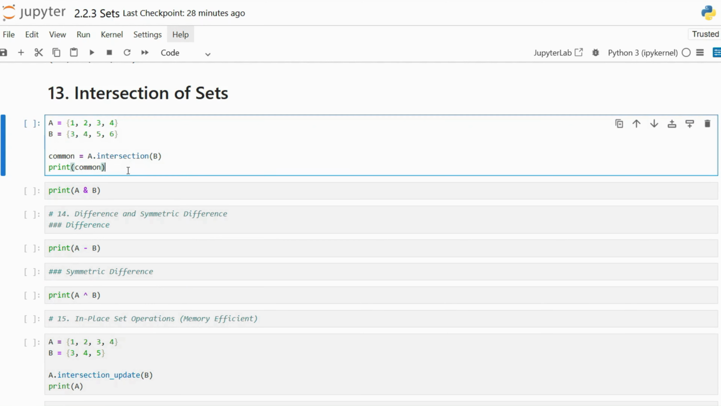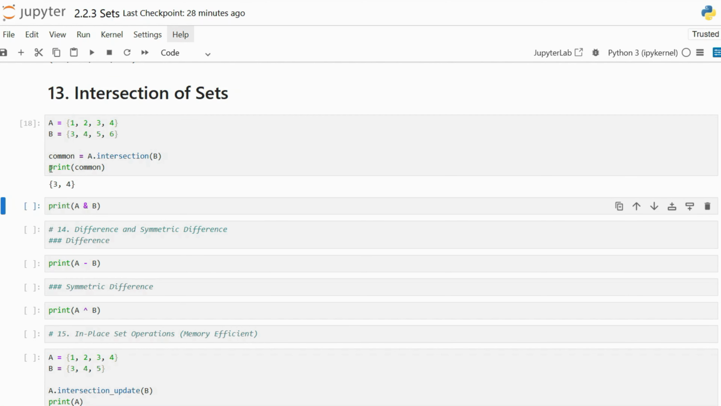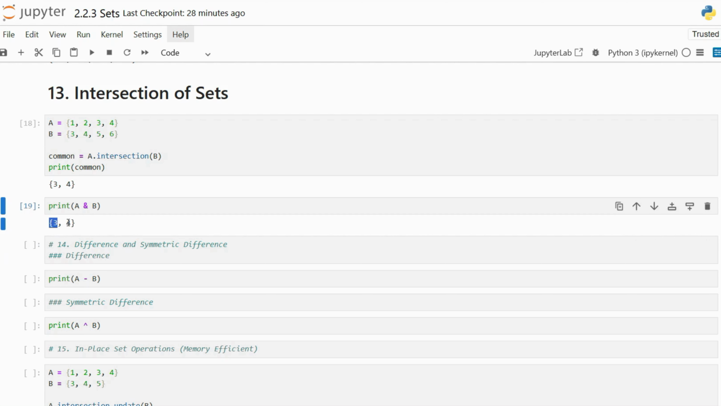The intersection operation identifies common elements between sets. Only values that appear in both sets are kept. This operation is particularly useful when identifying shared records, such as common students or overlapping products.